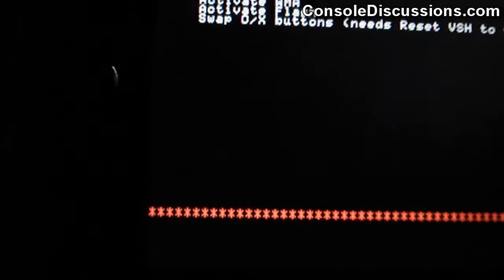You can choose your CPU speed, XMB in game, and so on. Okay, so then the plugins. I don't have any plugins. So registry: you can activate your WMA and your flash, and then swap your buttons. And then there is no exit on this XMB. You can just shut down device, suspend device, reset the device, and reset VSH. So that is the Pro for you in a nutshell.